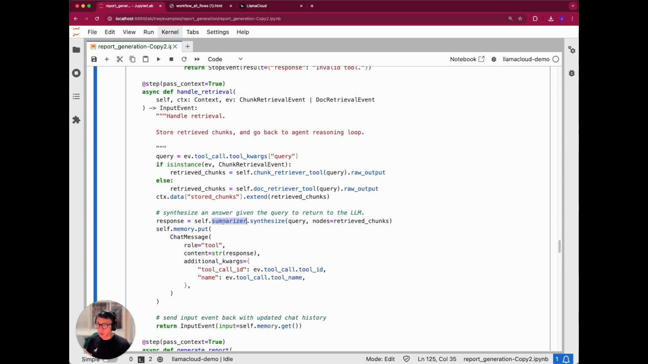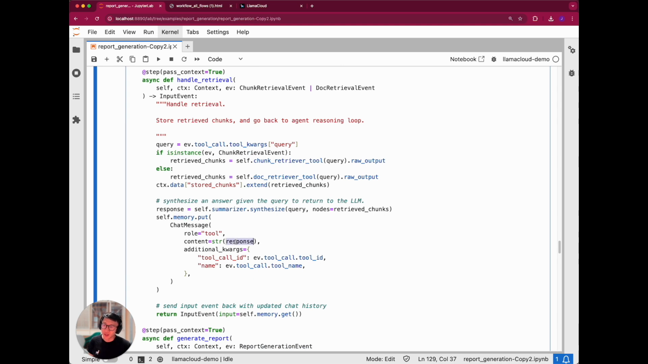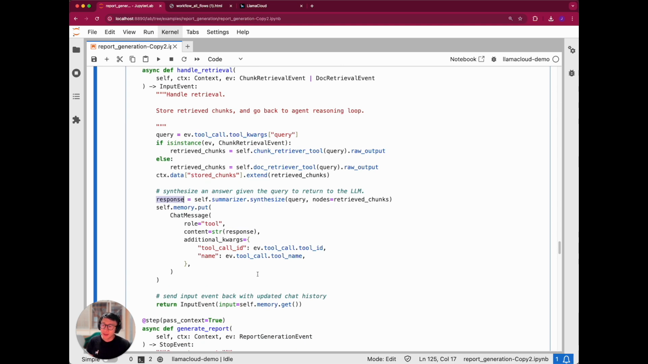So it's like you looked up stuff on Google, found a bunch of information, wrote it down in a notebook, and then the thing that you store in your head is just "I looked up stuff in Google," but not the entire mess of text that I found or wrote down in the notebook. So the thing you're actually going to put into the memory is the synthesized or summarized response. But the actual retrieved chunks are going to be stored in the current context cache, in a variable called stored chunks. We store the retrieved chunks in this variable, and we're going to use it all the way at the end when report generation happens.